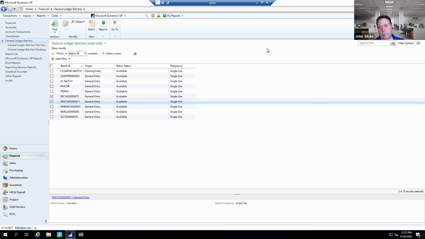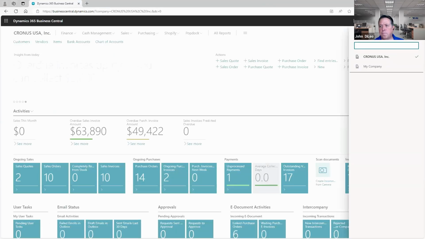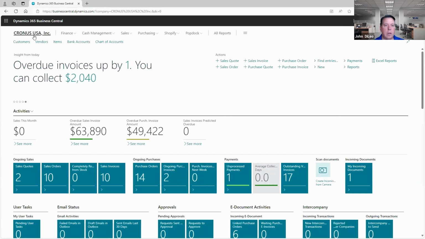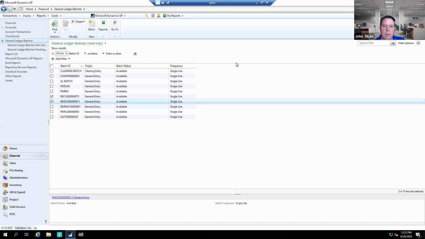But again, it's this same user interface. It's not going to change. We're talking about navigating in BC. We're really talking about, first off, what is my default block up top here.